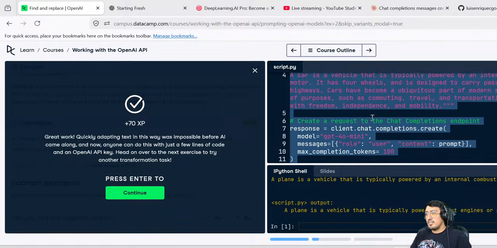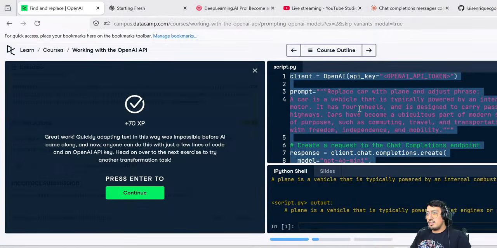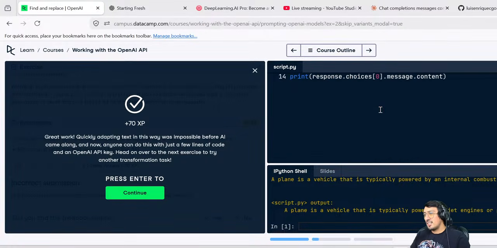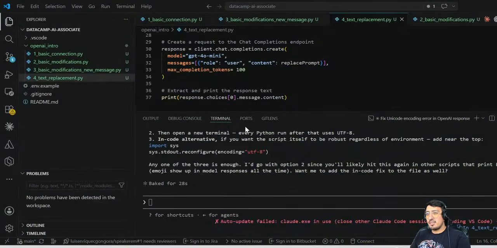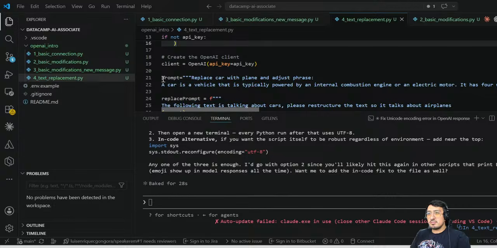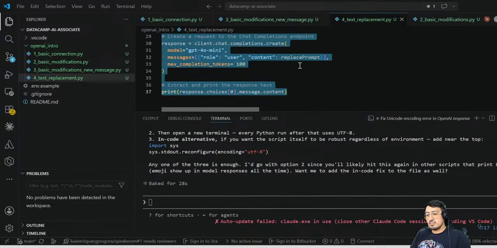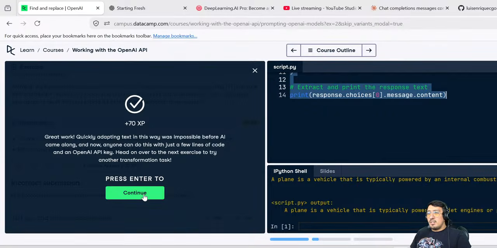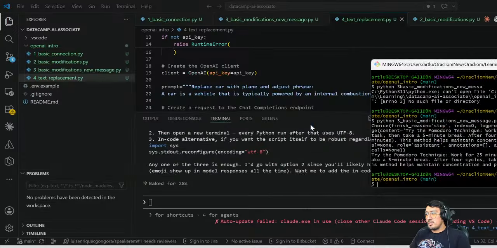Okay. I mean, I didn't need to create a replace prompt because the replacement instruction was already here. Okay, my bad, I didn't read. All right, no problem. Then I'm gonna also run it here. So I'm gonna run the number 4.